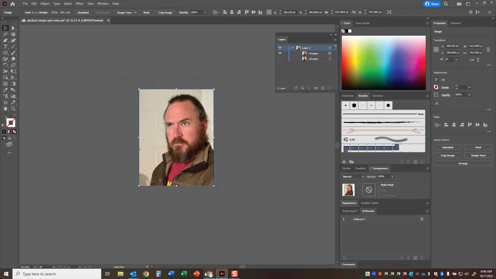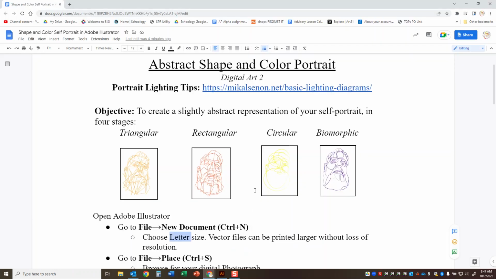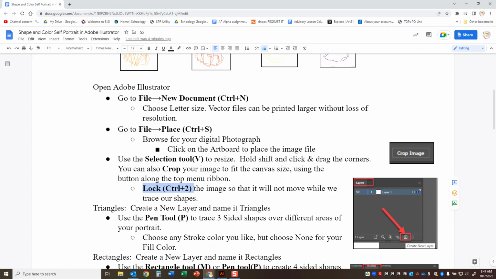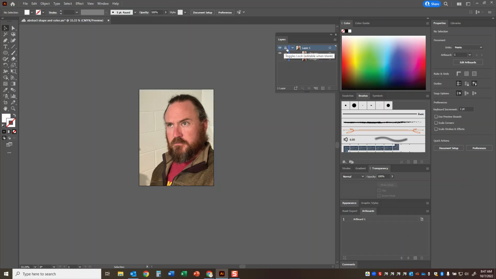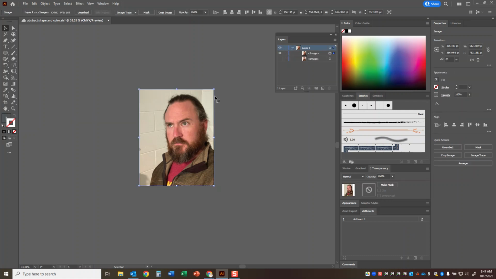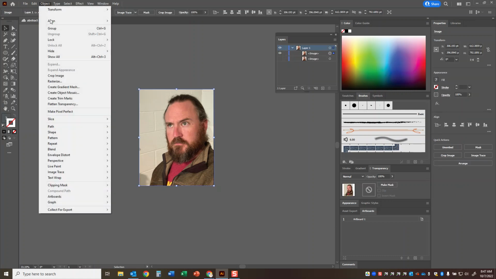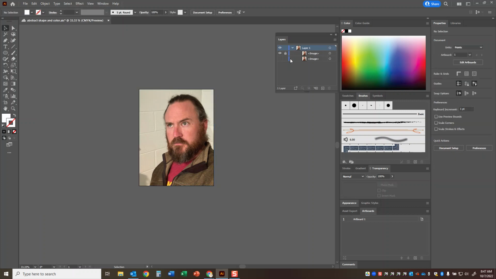So the next step in the handout tells us to lock that image down. So what we want to do is choose Lock. That's Control-2. But you can also just lock the entire layer. But check it out. If I have the layer unlocked, but I just have the picture selected and I press Control-2 or Object, Lock Selection, you can see it adds a little padlock just to that image. Either one is fine, but I may in fact go ahead and lock the entire image and just call it Photo, because we have to start adding our shapes by making new layers.